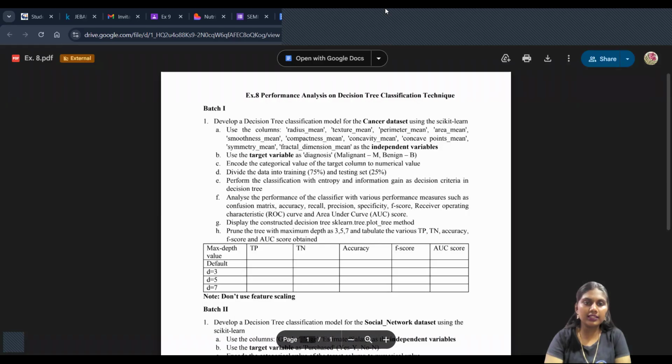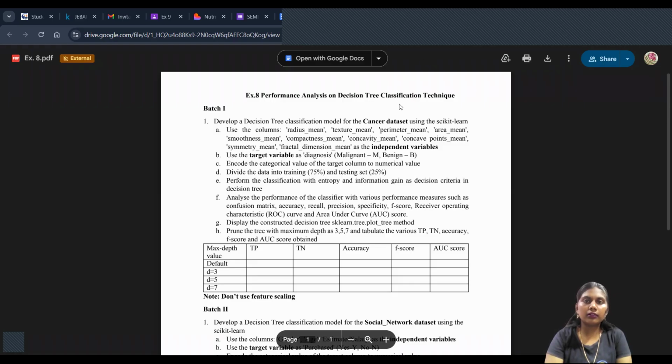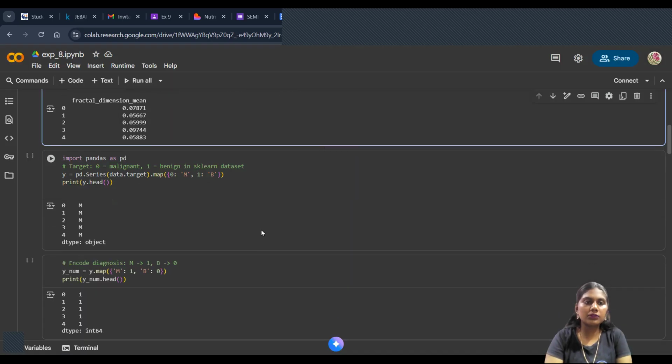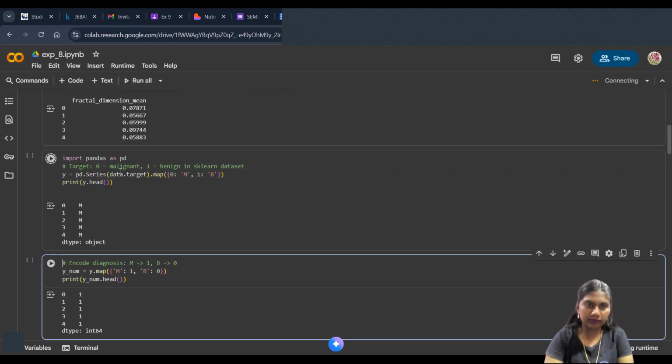The next question is, use the target variable as diagnosis, malignant and benign. So here, importing pandas, mapping M to 0 for malignant and B to 1 for benign. Then we are printing the head values of the y which we mapped. So this is going to be our output.